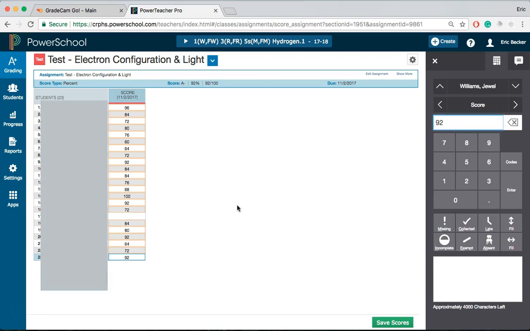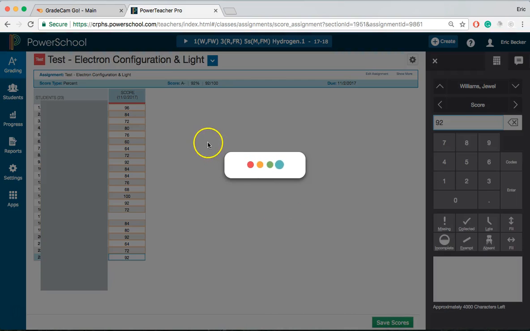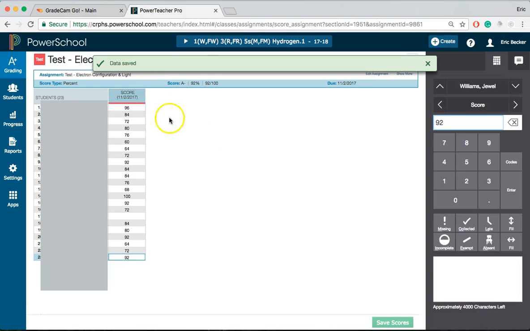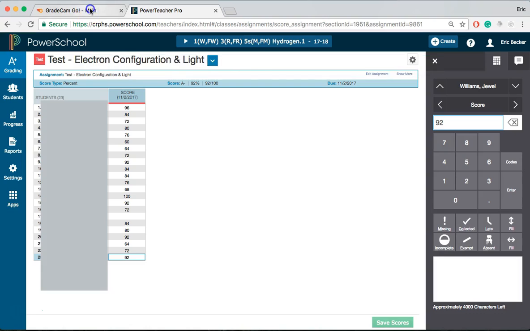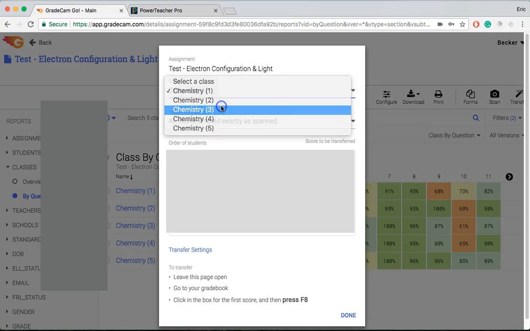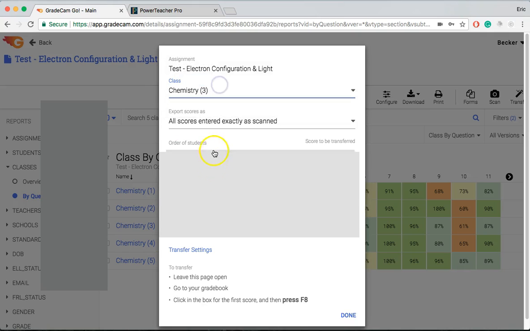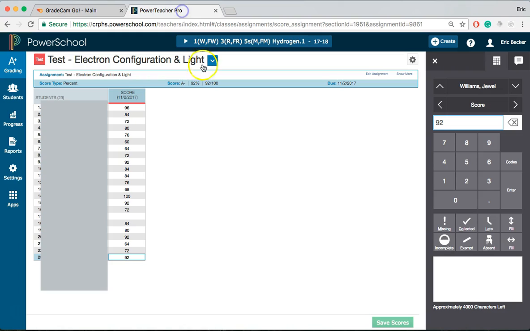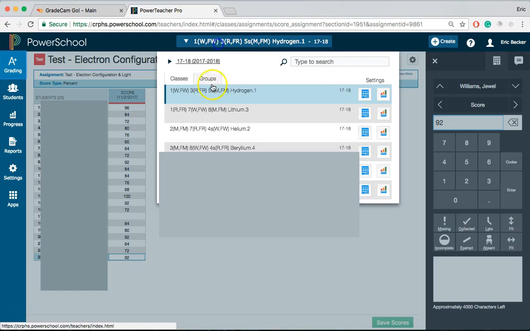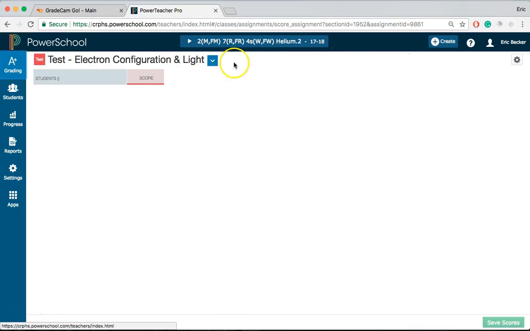And just like that, the grades are inputted. I hit save right here, and then I'm ready to go on to the next class. What I need to do is go back to my GradeCam, select my next class, and just make sure that it changes to the correct class. So these are the correct students, and now I just go on to PowerSchool, go to my next class, and then do it all over again.